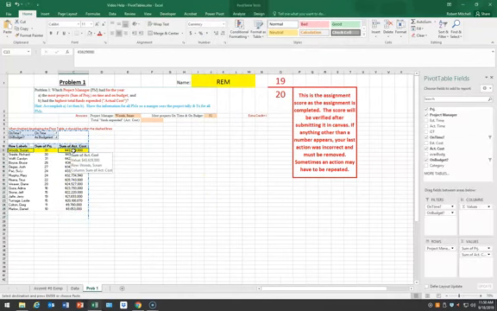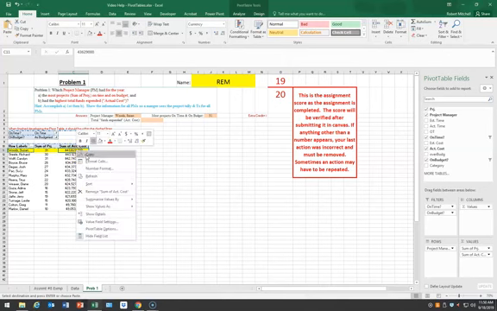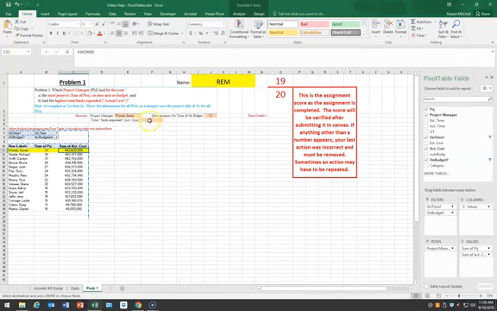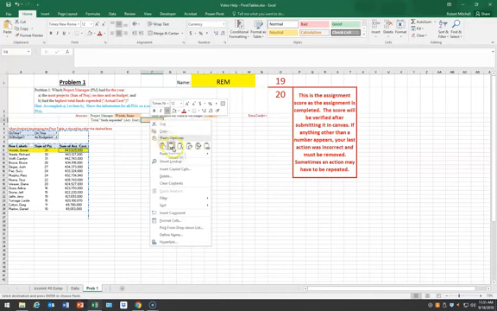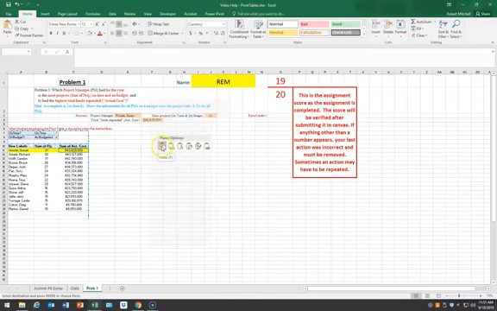We go up to the top. We click on the dollar value. We right click. We copy. We go to our cell asking for the information. We click on it. We right click. Again, we want the value, not the information, just the value. And now we have 20 out of 20.